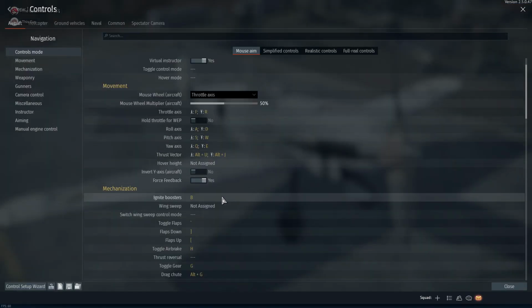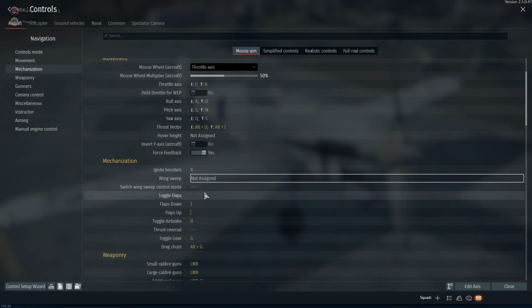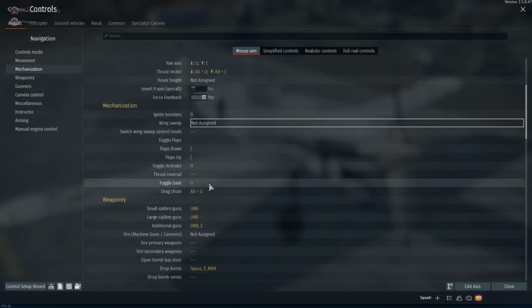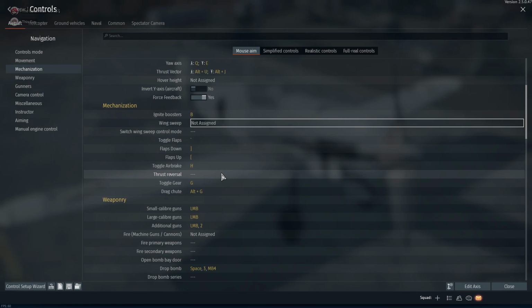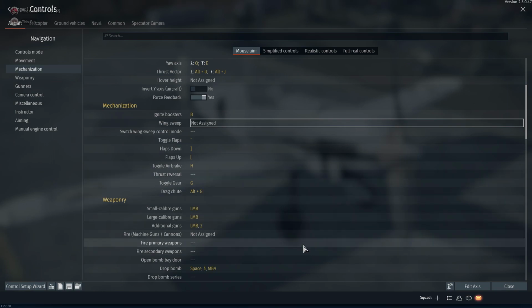Now, from here, we don't need swing sweep. This has to do with variable wing aircraft such as the F-14 Tomcat, if you know what that is. Thrust reversal, it's really only something for jets. Essentially, it allows the aircraft to move backwards with the power of its engine through just redirecting where the flow goes.